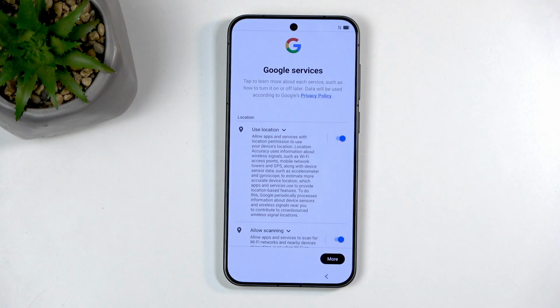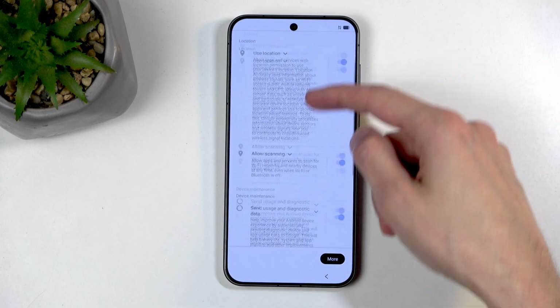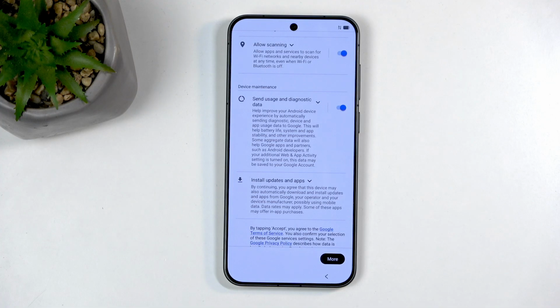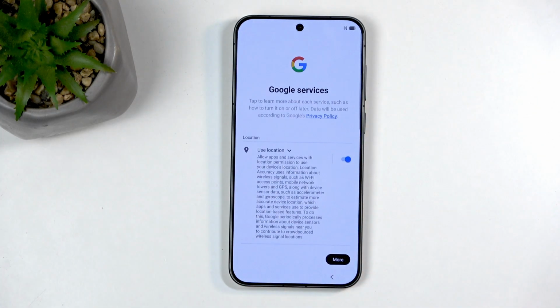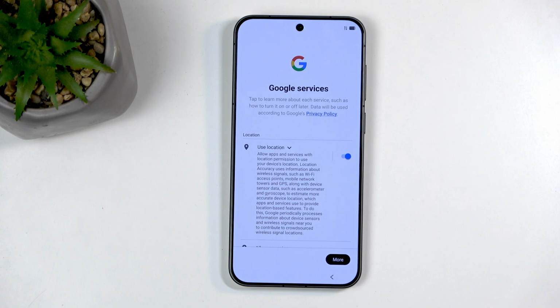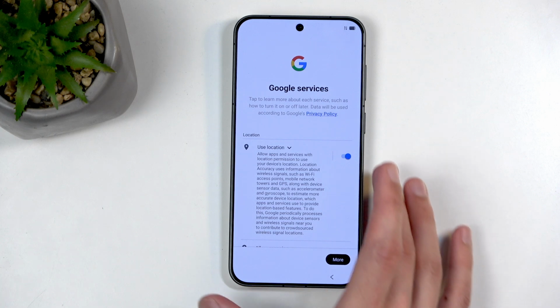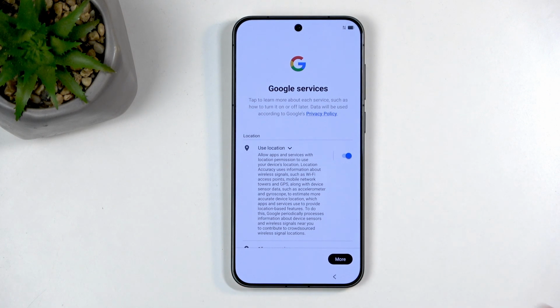Now, moving on, we have Google services like location, scanning, and sending user and diagnostic data. Now, I have a lot to say about this garbage, but I'm going to try to keep it as brief as possible. You can turn all of this off, but just know it doesn't mean anything. These are the most non-functioning toggles that you can ever encounter in any phone. So let me just explain this.